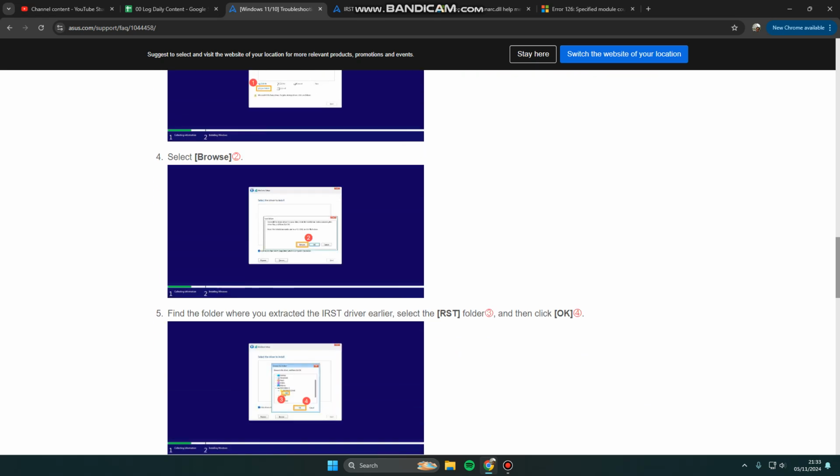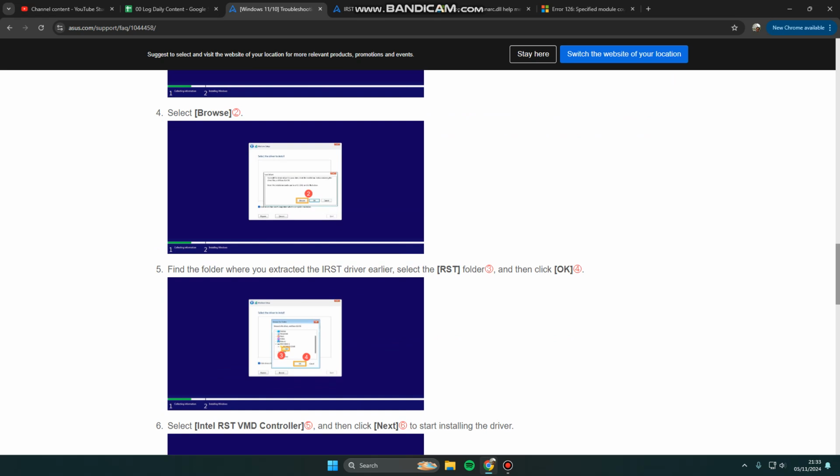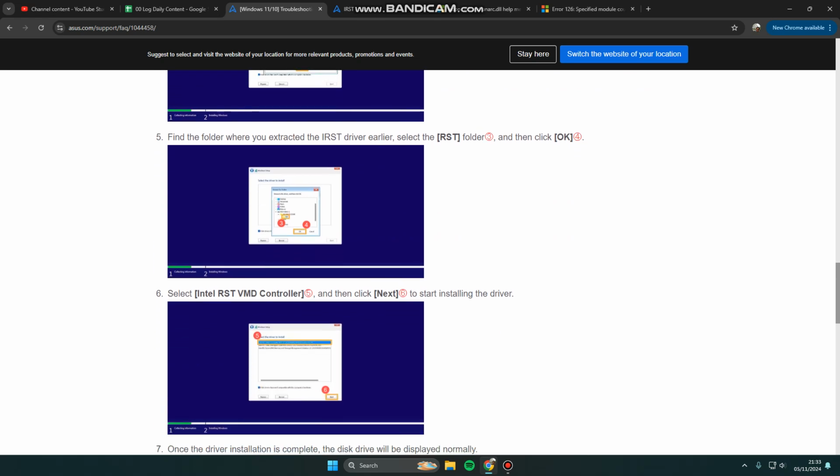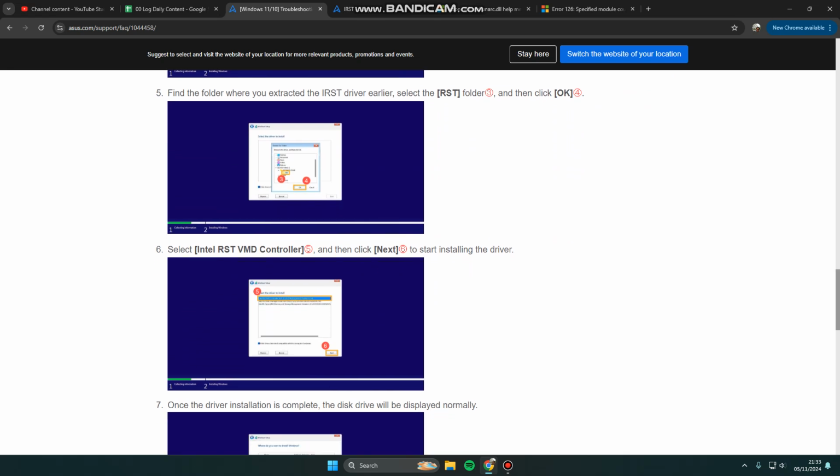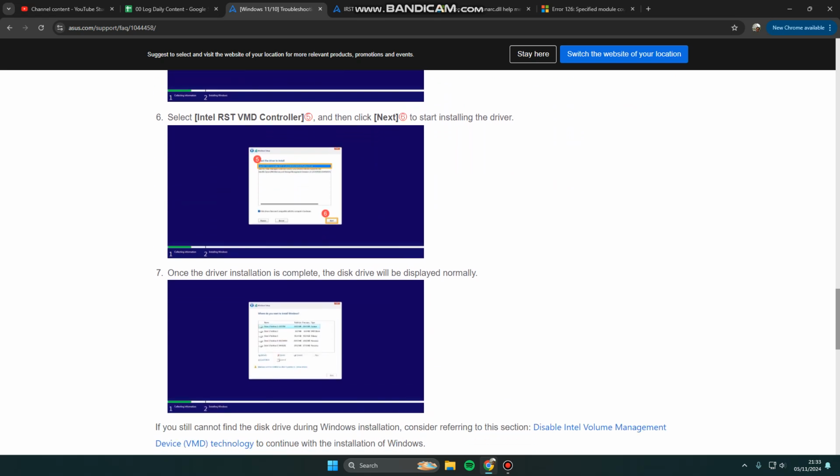Select Browse, then find the folder where you extracted the IRST driver earlier. Then select the driver Intel RST VMD Controller, then click Next to start installing the driver. Once the driver installation is complete, the disk will be displayed normally.